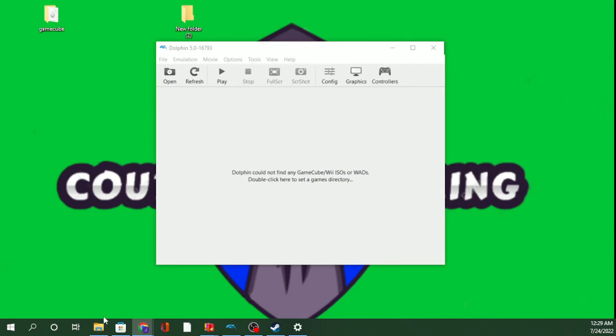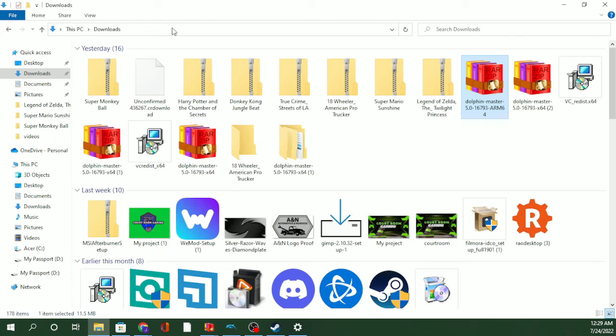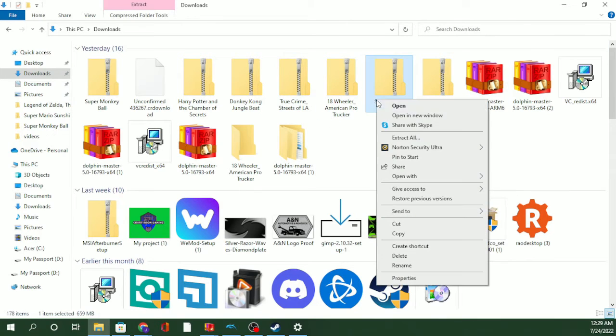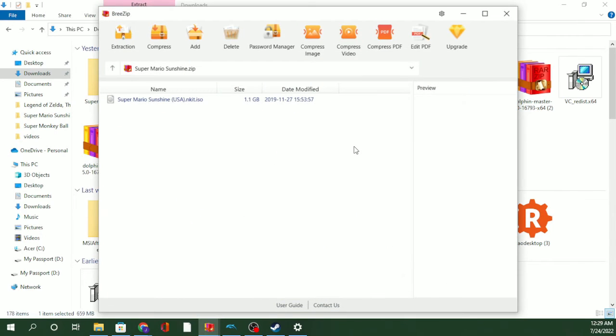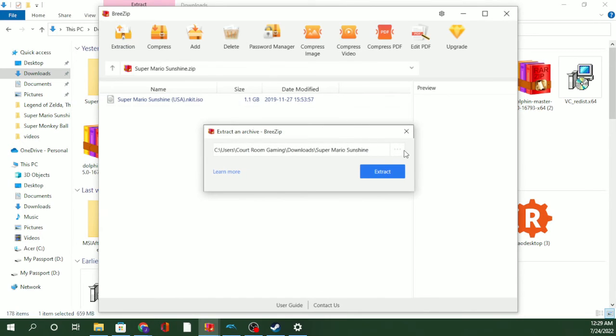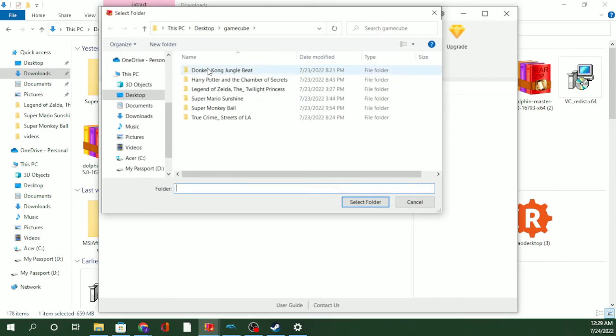Alright, now that our game is downloaded, we're going to come back to our downloads folder. As you can see, I got several different games downloaded here. But for this tutorial, once again, we're going to click on our Mario Sunshine. We're going to open with BreeZip once again, and you're going to do this for any other game that you download. And then you're going to extract, come back to our three dots, and then you can put it in any folder that you want.